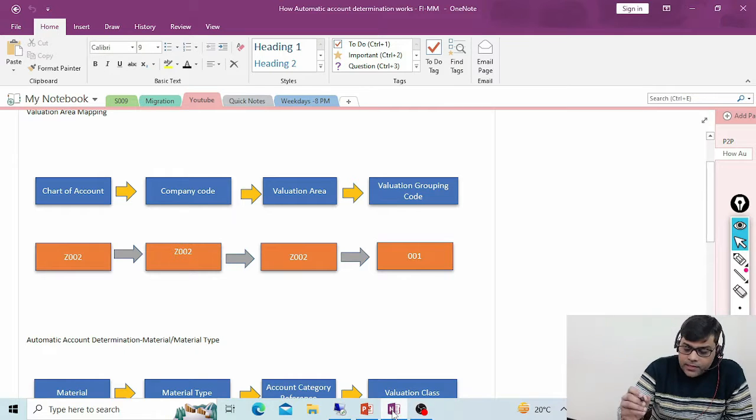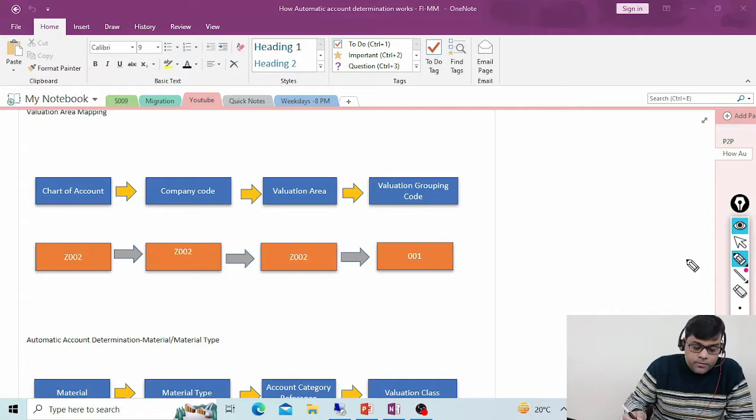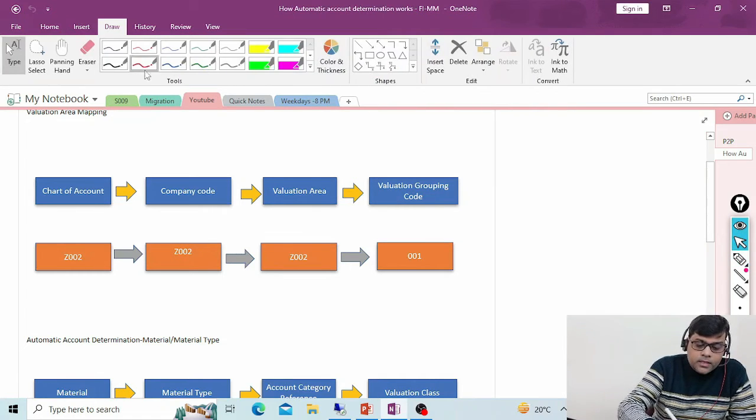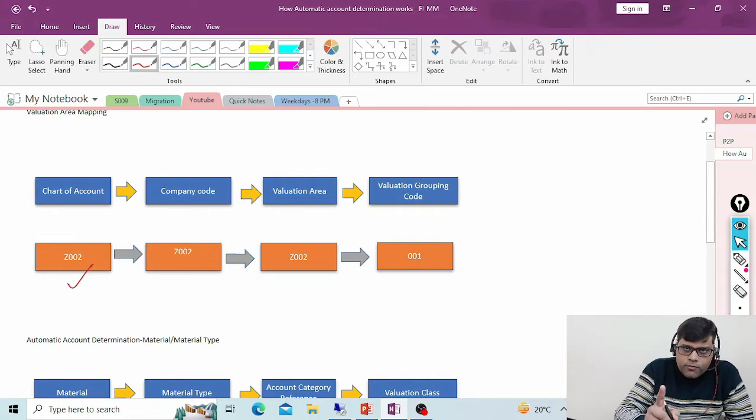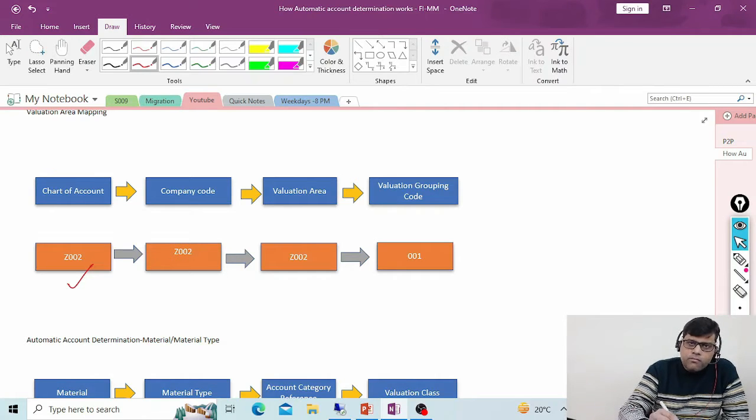If you understand this diagram, you can see we have to assign the chart of accounts. I will show you this in the system also. For example, let's say this is my chart of accounts. In the OBYC screen, whenever you assign any GL account, first you need to assign your chart of accounts, because we know that GL is part of the chart of accounts. The next thing is company code, because that is important, that should be there. Next is your valuation area.